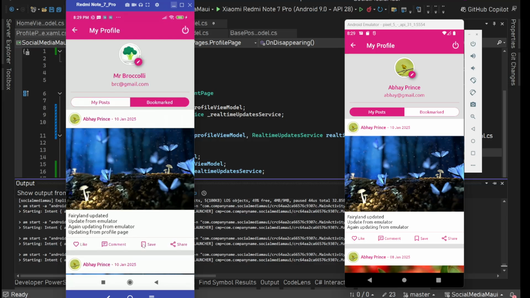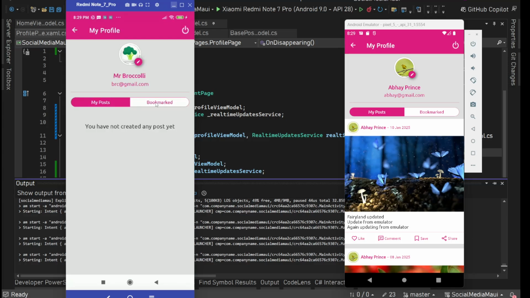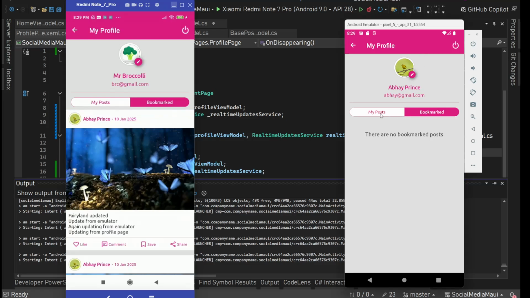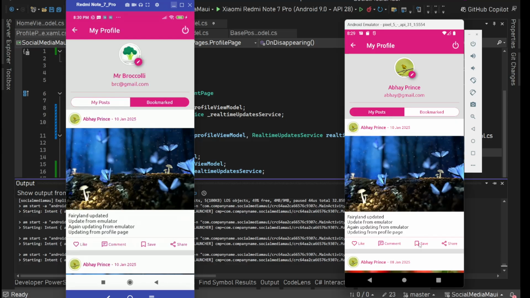Now if I remove this from here, you see I removed it from here, it will not be here. This is fairyland, this butterfly image. If I go to my post, come back to bookmark post, then also we have it because this is not reloading. Now on this right side, if I remove this from bookmark, now there is no post in bookmark here. Add this in bookmark, go to here, we have this.